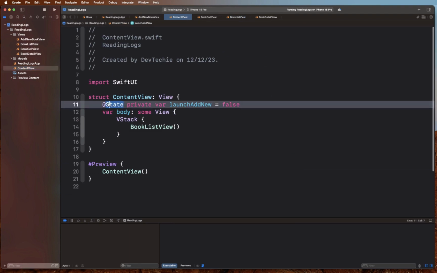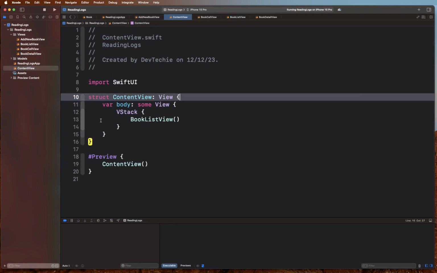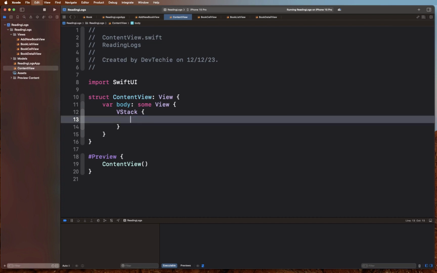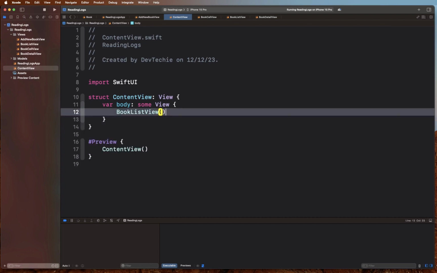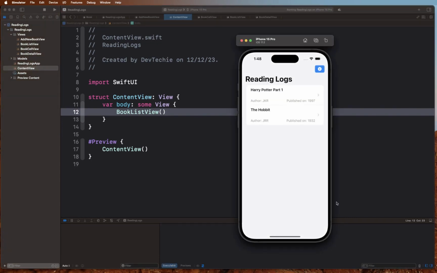So we go back to the content view, and we're going to remove this, and this is the only view that is called here, so I'm going to remove the VStack as well and simply put the book list view. Okay, let's go ahead and rerun, and what we should see is a plus button here. As soon as we tap on it, the plus button goes away.